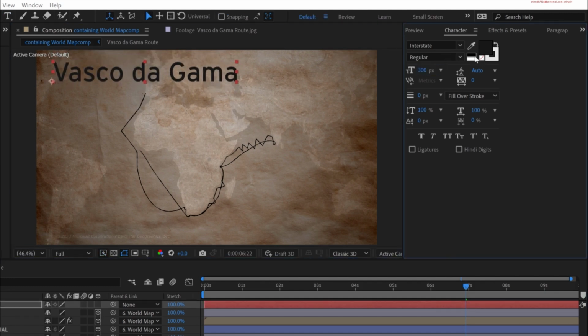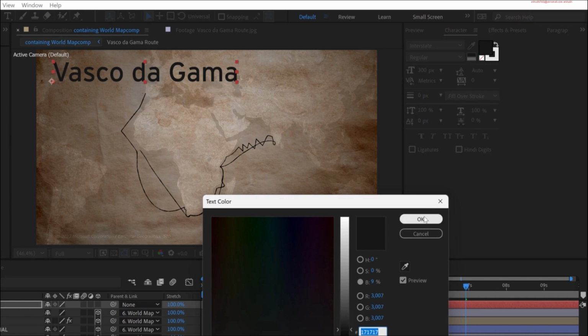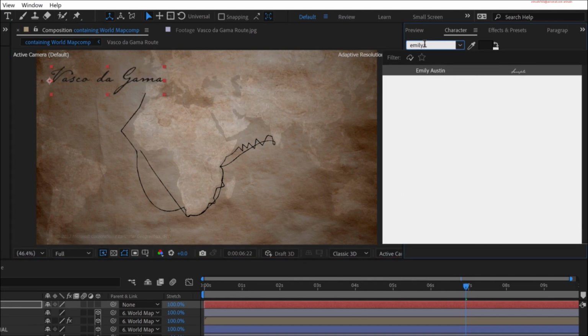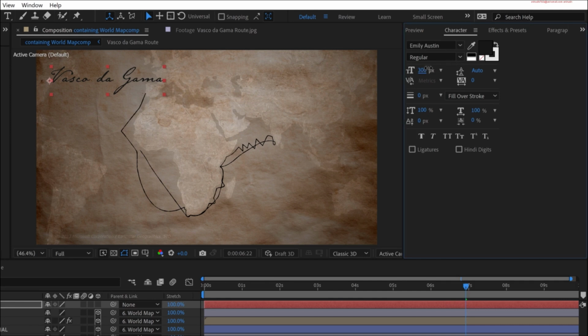And I've got this nice black color, which is looking good, matches the path route. However, this font is not really appropriate for this. So I'm going to switch to a font that I got from Adobe Fonts called Emily Austin. It's this nice script here. And I'm going to pump this up even more, maybe 500.